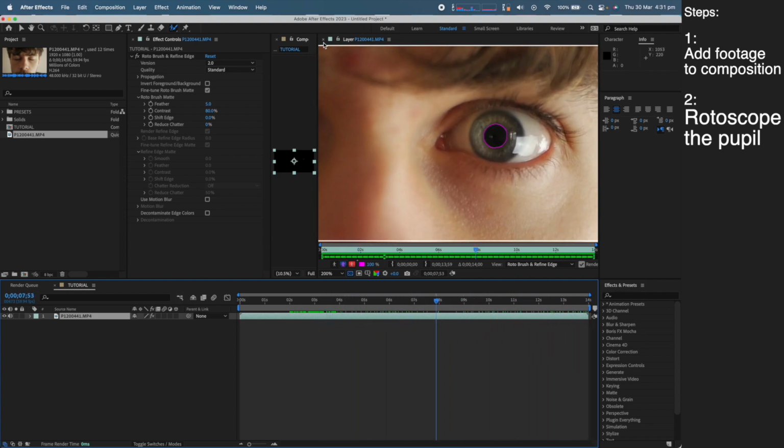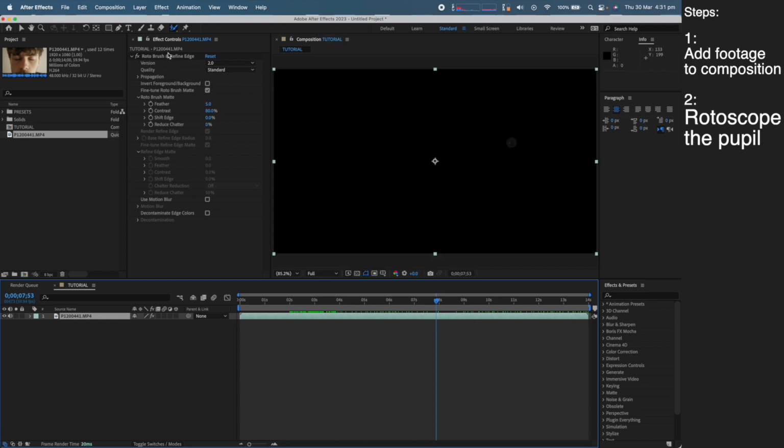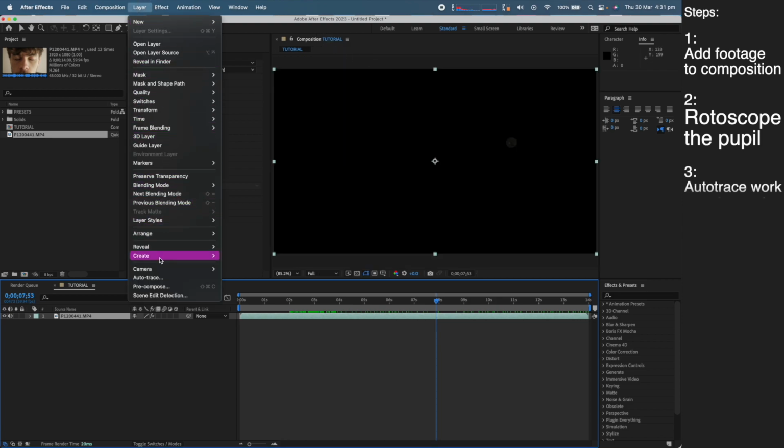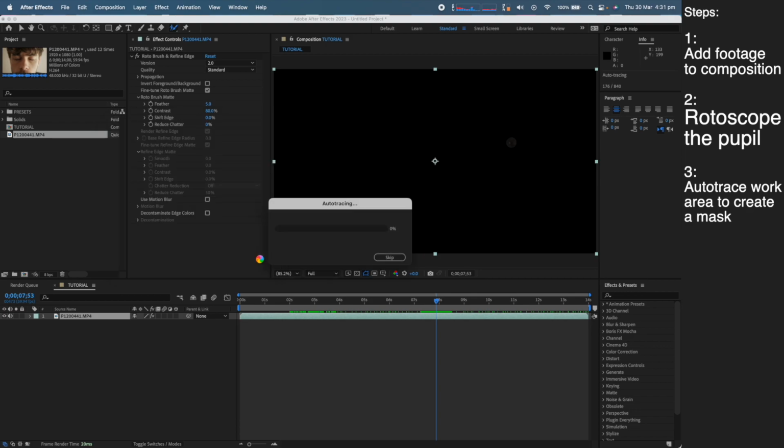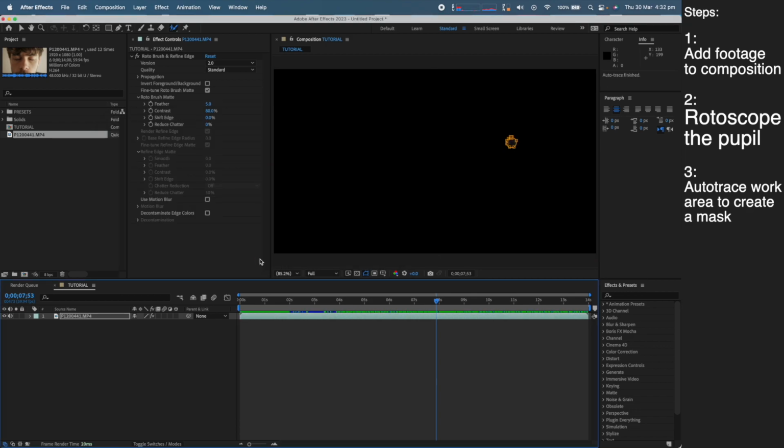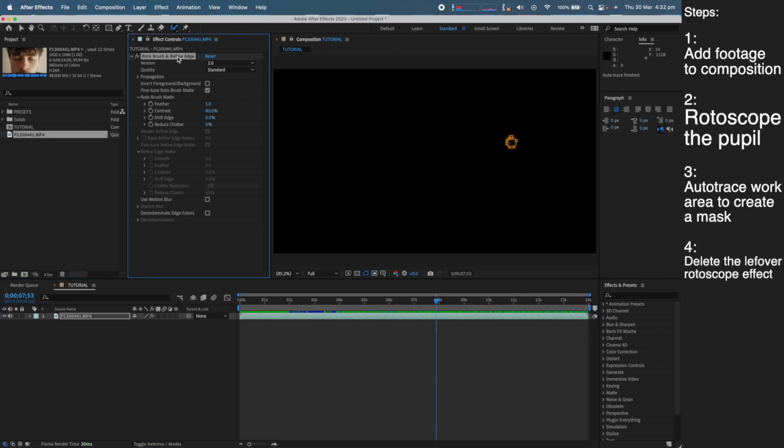Now we're done with the roto brush, so we can close the layer tab so we can see our composition in full again, and now we need to go to layer, auto trace, and we need to make sure that we've got the entire work area selected. Once this is done, just hit okay, and this is going to create a live mask around the pupil of our eye.